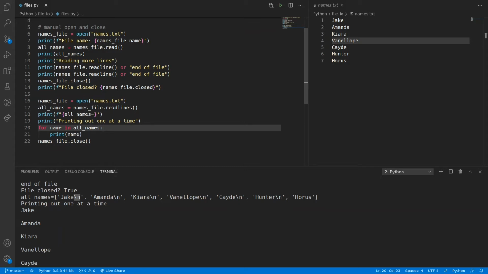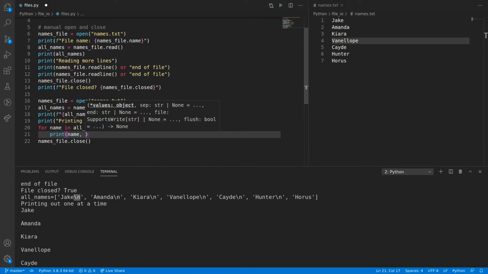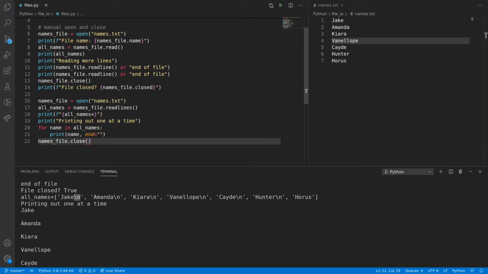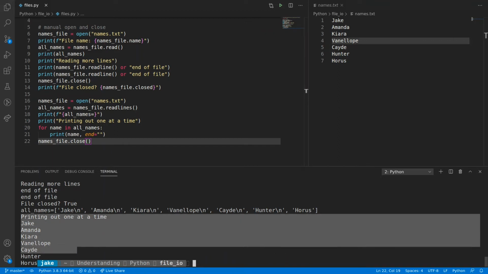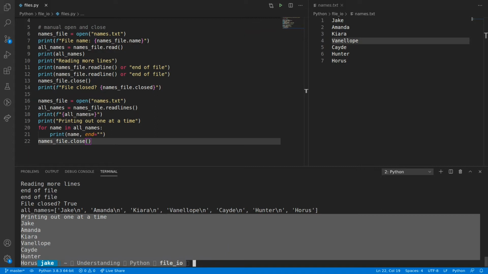Luckily, this is a behavior we can change. So where we have print name here, if we add a comma, we see that we can also put end. And here, we're going to end it simply with an empty string. So we're telling it to, instead of put a new line at the end, put nothing at the end, because we already have a new line. So we've saved and ran that, and now that looks much better. Printing one at a time, Jake, all the way through Hunter, and then Horace.